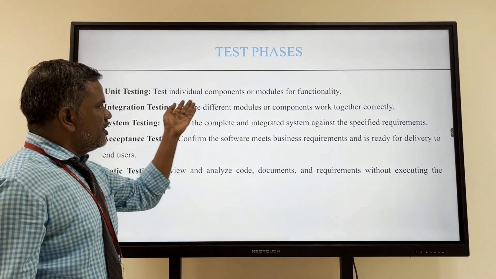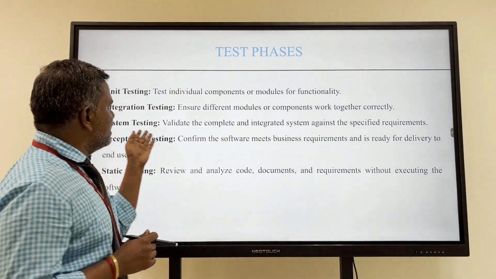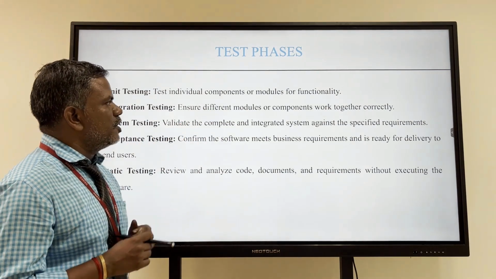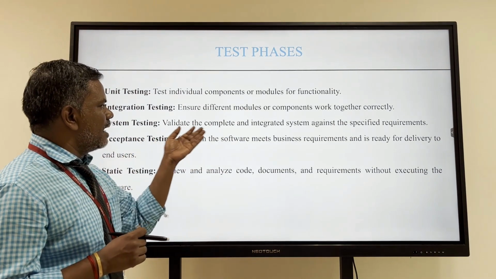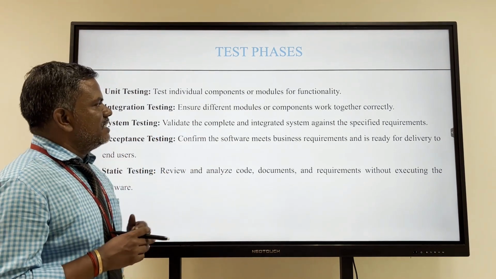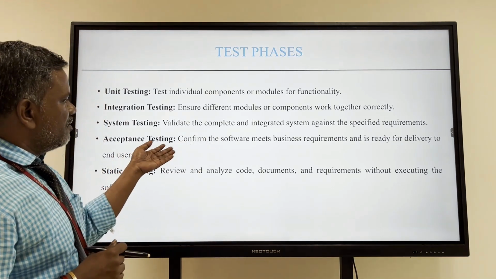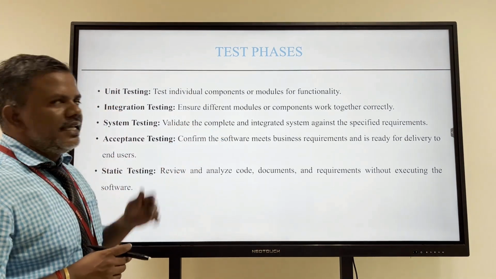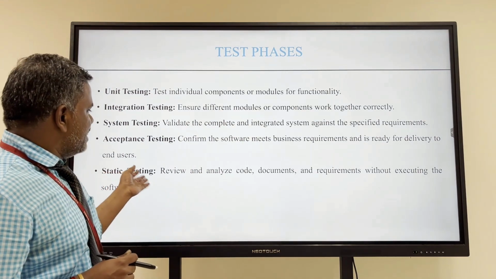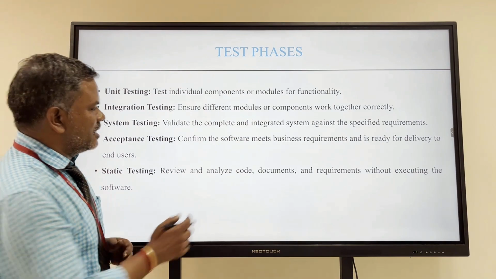Unit testing: individual components or modules are tested for functionalities. Integration testing: the different modules or components work together correctly. System testing: validate the complete integrated system against the specified requirements. Acceptance testing: confirm the software meets business requirements and is ready to deliver to the end users. Static testing: review and analyze the code, documents, and requirements.